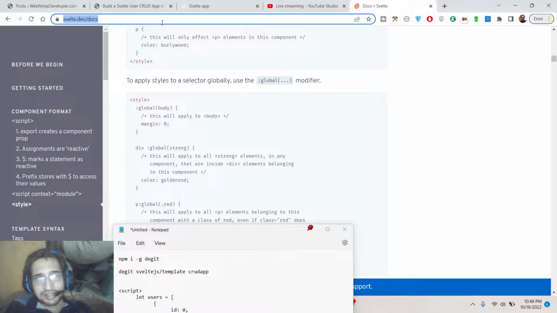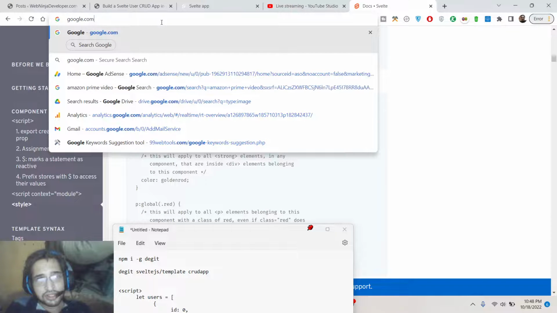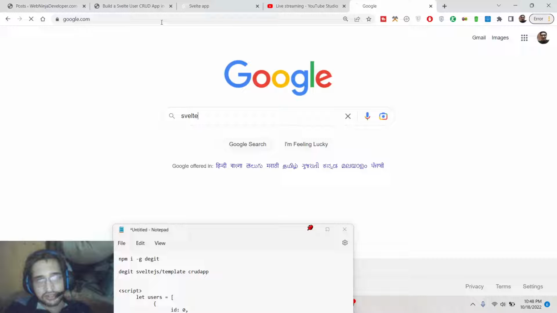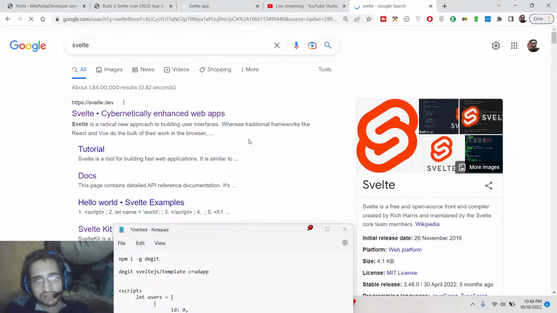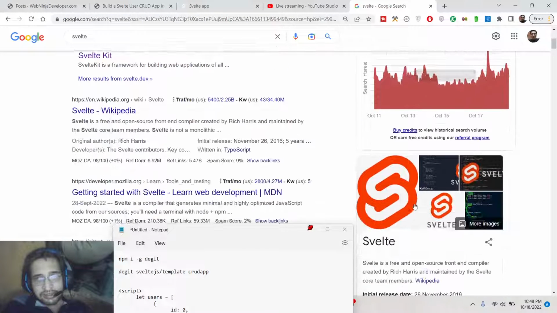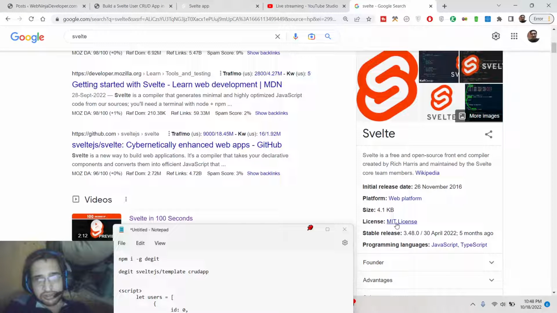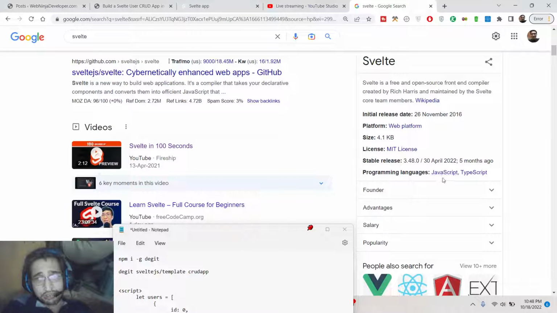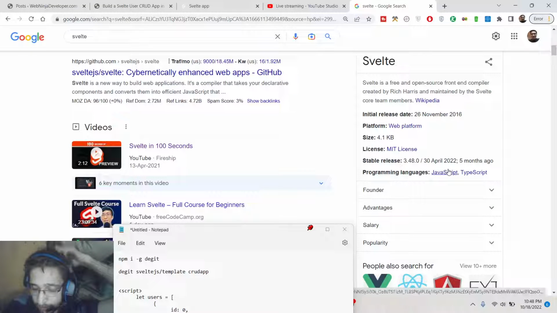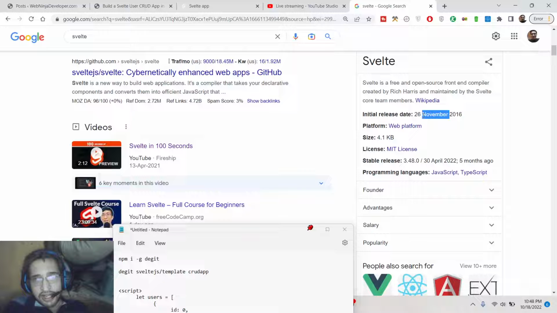This is the Svelte framework, guys. Svelte is a great framework which is an alternative to React.js and Vue.js. It is open source. It can be programmed in both JavaScript and TypeScript, both are supported languages, and it was developed in 2016. So it's a very new framework, just 6 years old, and still ever growing. It was built by Rich Harris.